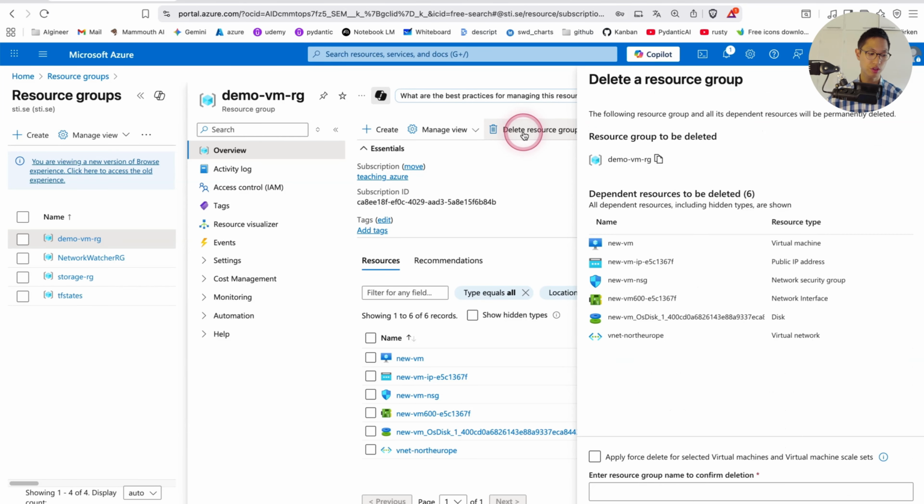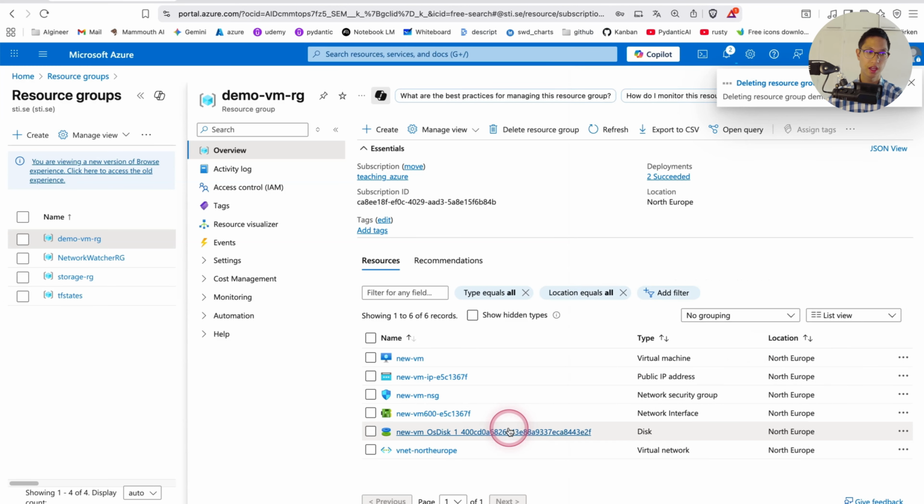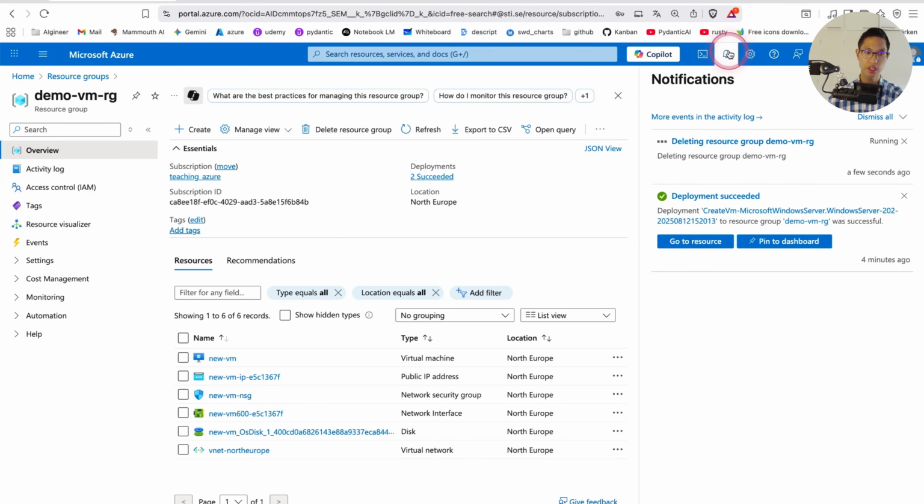Then you click on delete resource group, and basically you need to copy this one, paste it here, and apply for delete. Deleting this resource group and its dependent resources is a permanent action and cannot be undone. Delete it, and it will disappear. Also, you can use Azure Cloud Shell to delete this resource, if you know the commands. After a while, it says in the notifications here what happens. It said first we deployed it successfully, and now we're deleting this resource group. That is what's happening.